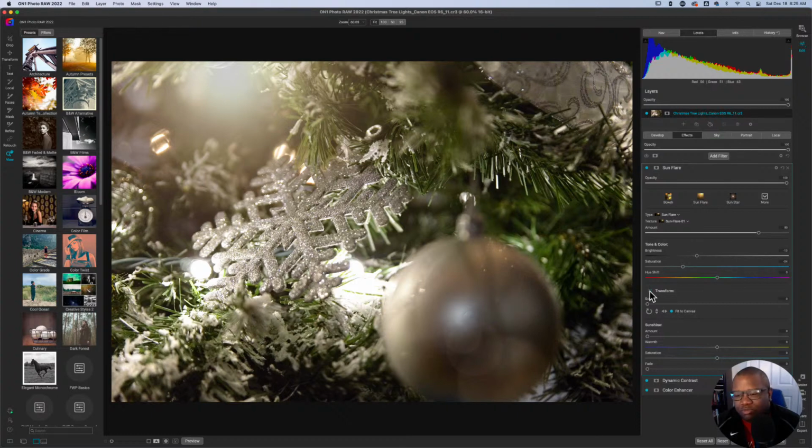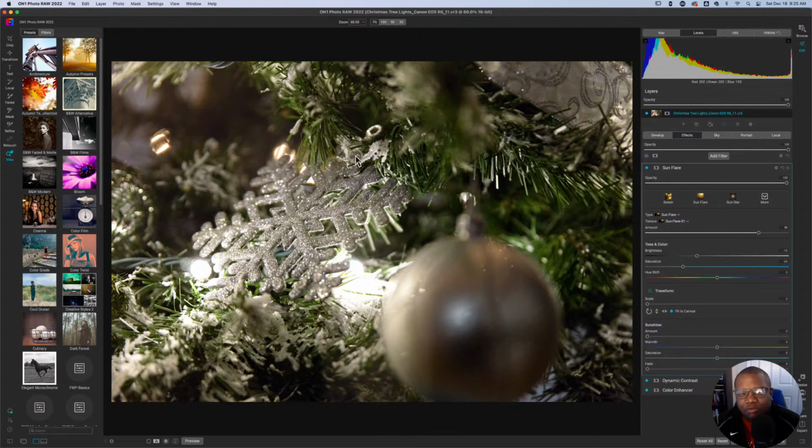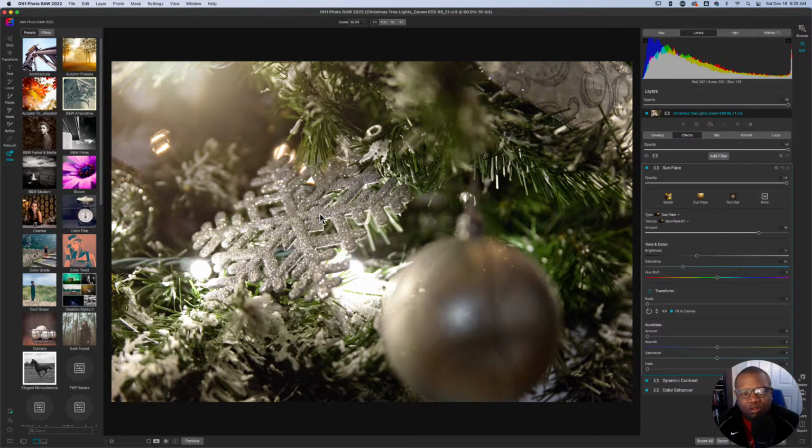And then I'm going to hit transform, and I am using the default one. And by pulling down on this and then maybe tucking it back into the corner, it just looks like it's another Christmas light now. And I will pull down on the brightness a little bit more. And that should be good. Let's turn it off and turn it back on. And maybe it is still just a little too bright, so we'll pull down on the amount.